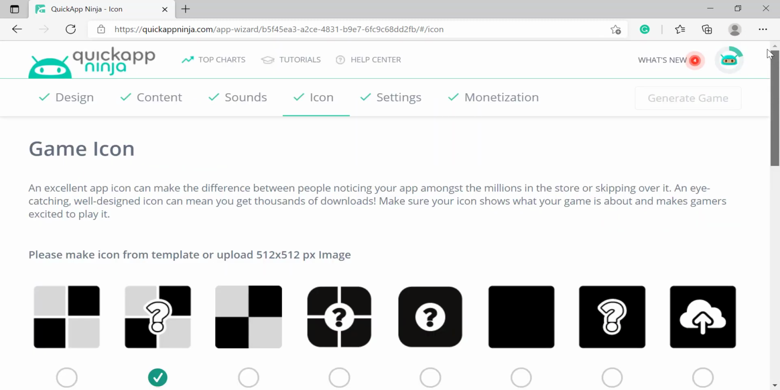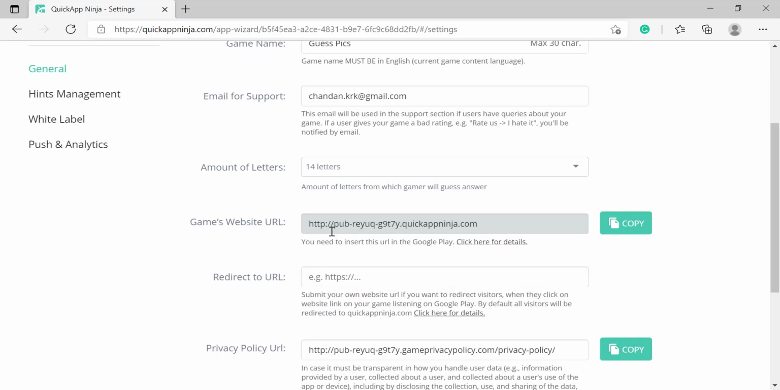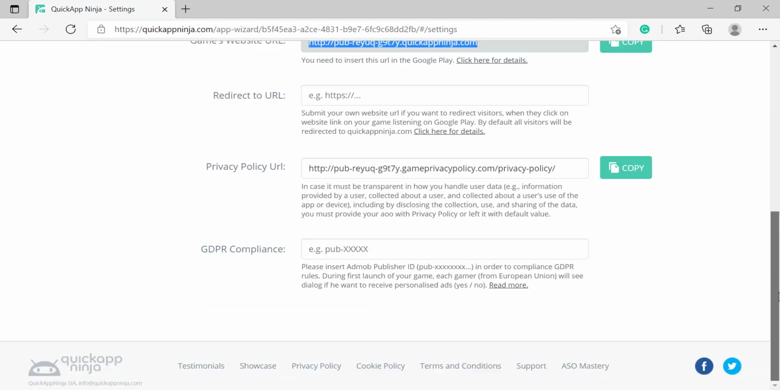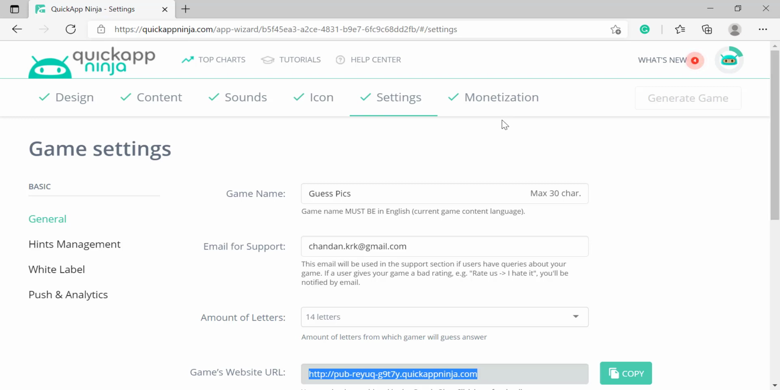Then I can click on settings, and from here you can change the name. I can say guess pics, any name you can give, and this will be your game URL. You can add your own URL also, so it will redirect to this one. And here we have hints and other things that you can add.